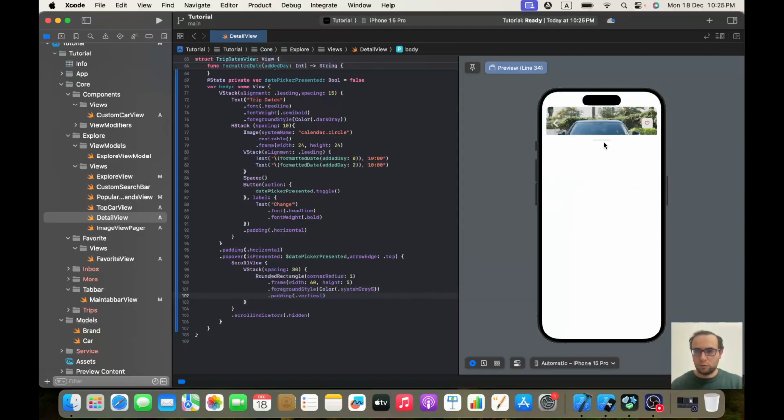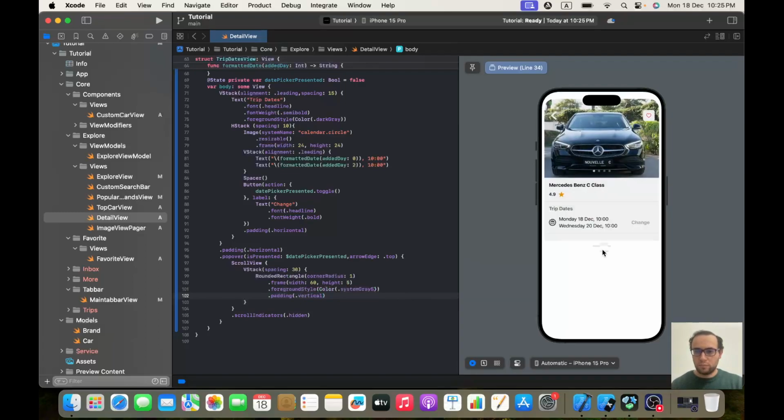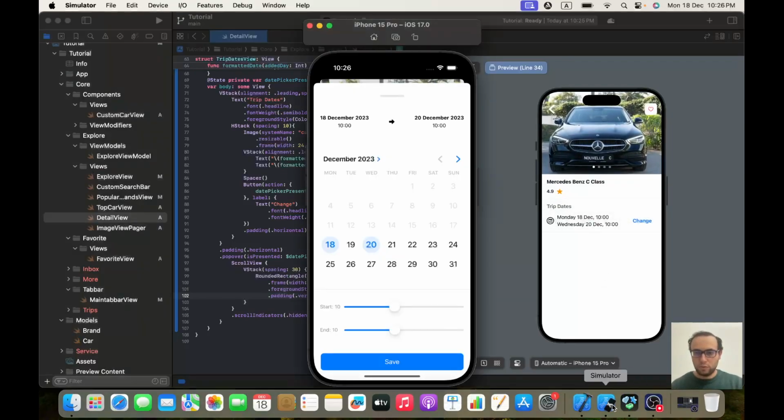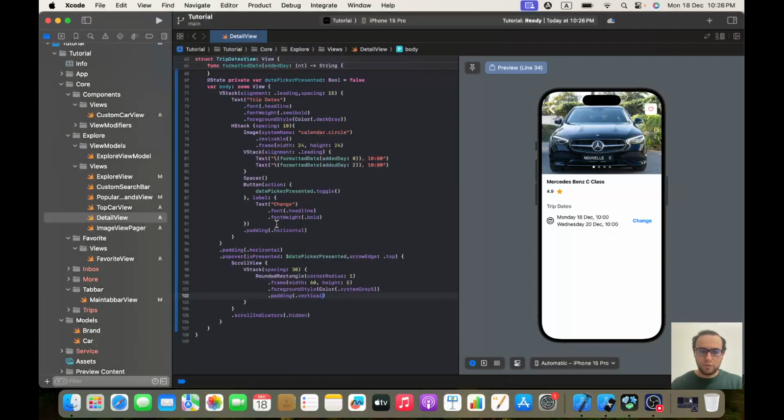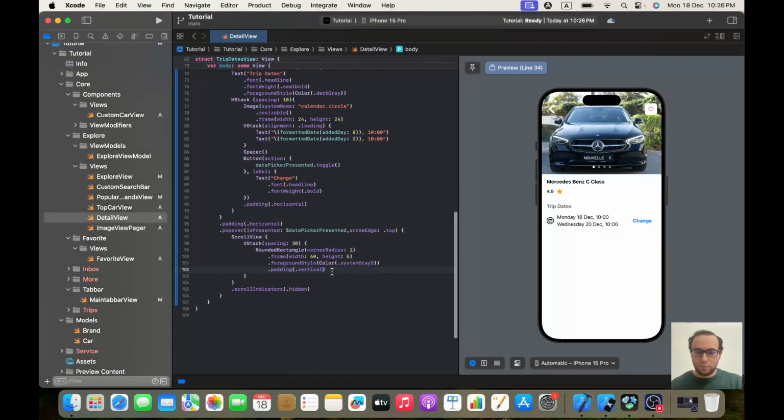Okay, very nice. Okay, the next step will be to implement this. And to be honest, it's so easy to implement here using SwiftUI. I will show you. We'll write a stack.